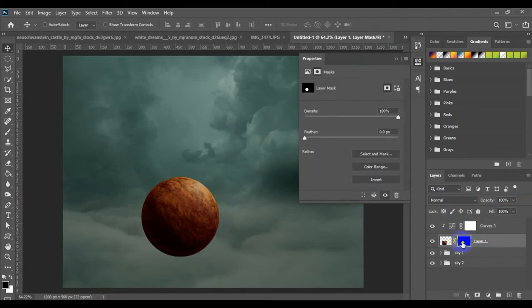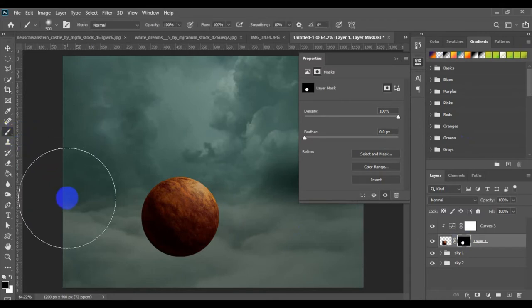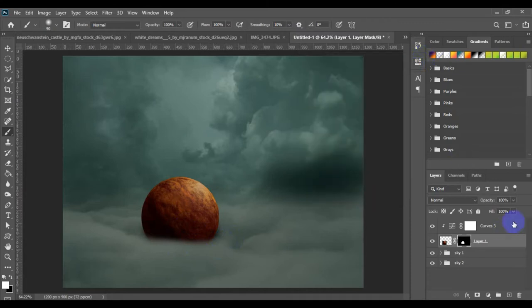Then in the layer mask of the planet itself, bring your brush, make it smaller and try to remove some down parts to look like it is inside the sky. These are clouds, sorry. We can adjust everything later, but I think it's okay for now.